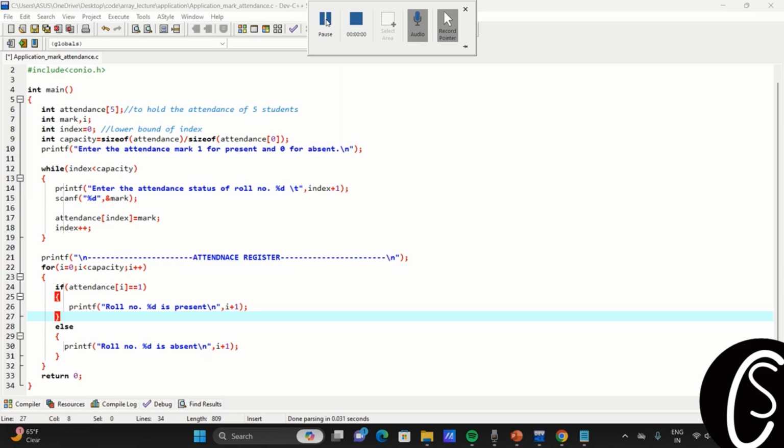In the following for loop, we print the content of the array. We have tabulated the data present in the array, representing present for 1 and absent for 0. You can try running this code yourself to gain a better understanding of the concept.